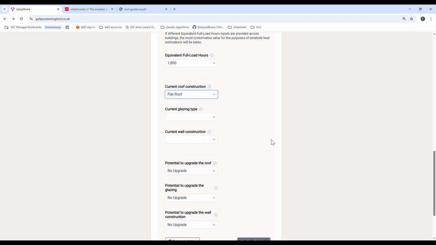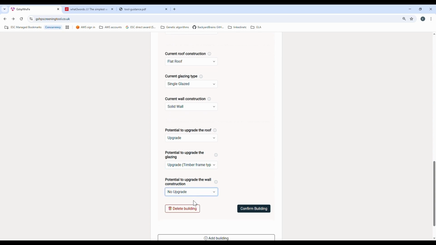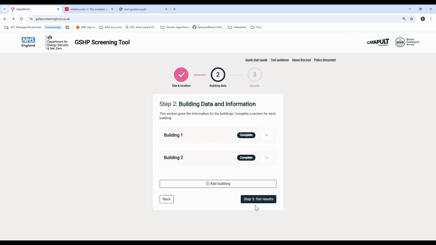And in this building, I'm going to actually apply some upgrades to the fabric. For the current fabric, I'm going to say it's got a flat roof type, single glazed windows and solid walls. And I will upgrade each of these components. So I'll upgrade the roof, upgrade the windows. We have different types of windows here, and this influences the cost of the window retrofit. And I will also upgrade the wall, so apply insulation to the walls. Once we're happy with our building data information, we'll go on to get our results.